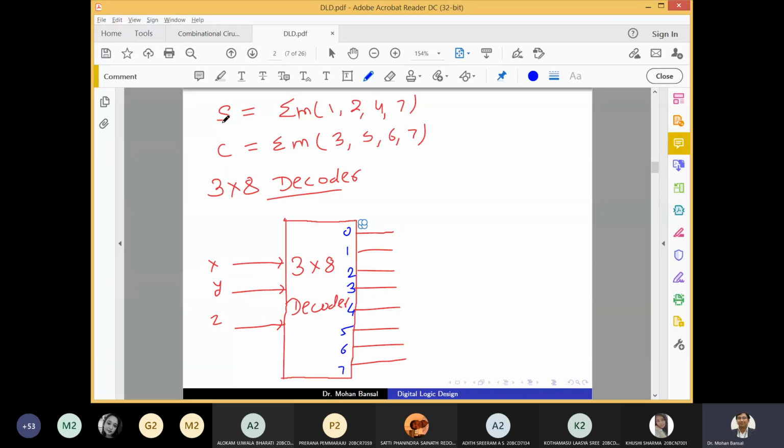Correct? Now, the sum expression is the sum of minterms 1, 2, 4, 7. So you take 1 from here, you take 2 from here, 4 from here, and 7 from here. Give all these outputs of the decoder as an input to the OR gate. This is sum.